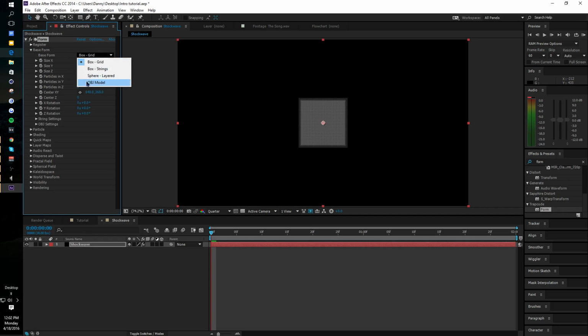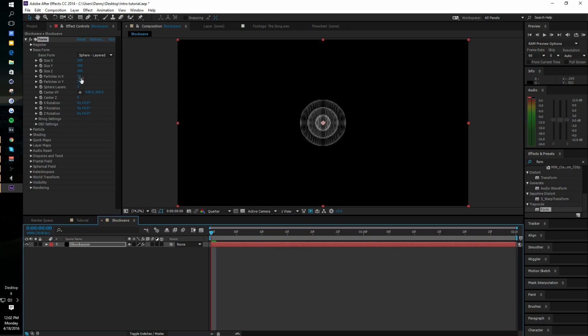You know me. Got the base form. Got the sphere layered. I'm pretty sure I already had a tutorial on shockwaves, but you know, my stuff is 10 times better. No, I'm joking. Anyways, I forgot how you do this. You just copy my settings down, I guess.